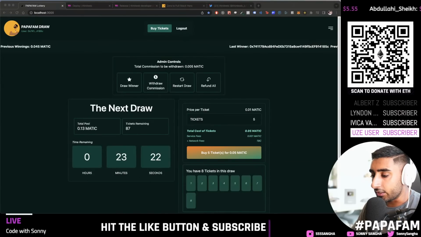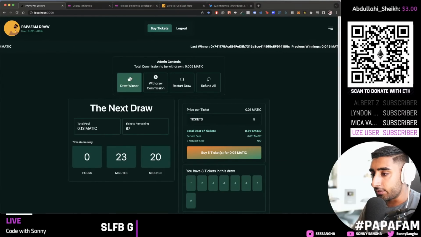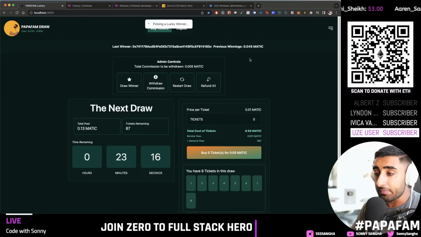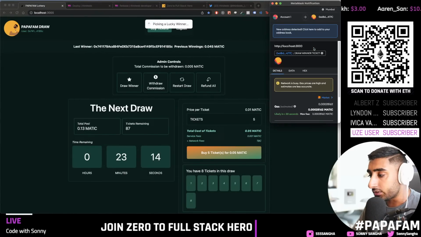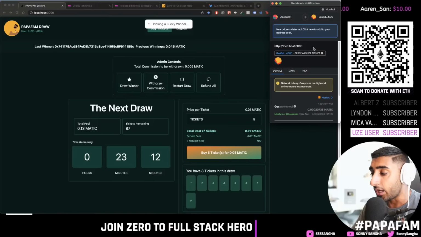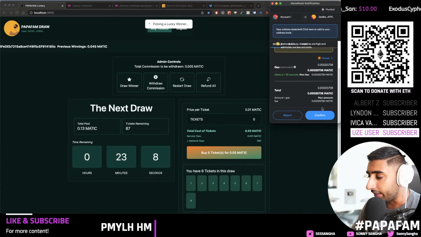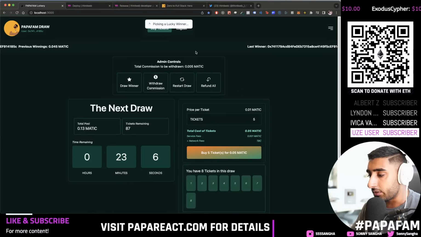So we're going to go ahead and draw a winner from this prize pool. So let's go ahead, pick a lucky winner. We have to accept this as this is happening on the blockchain. This is all through a smart contract, which I'm going to show you how to deploy. I'm going to give you all the code for the smart contract in today's video as well. So we're going to confirm this right now.